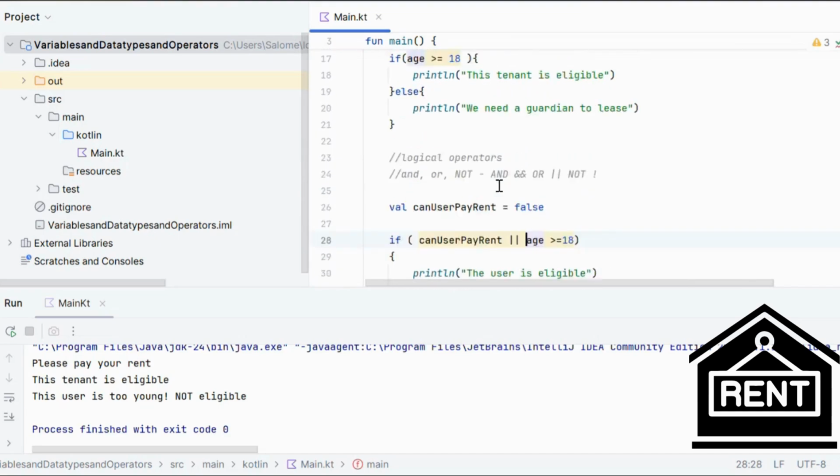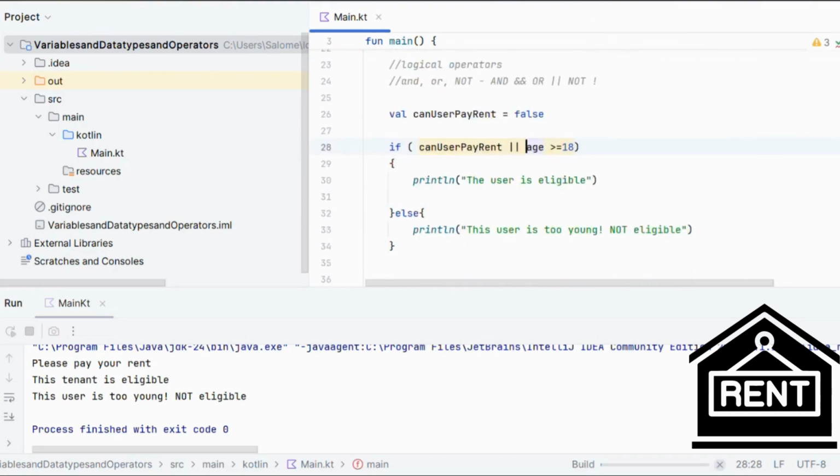So let's see, the age here is met. Okay, so let's run this and see, because he is 20 years old. And you can see it has printed, the user is eligible. So those are the things that you can think. And then now if we use not, we are just going to negate this. And let's run and see.